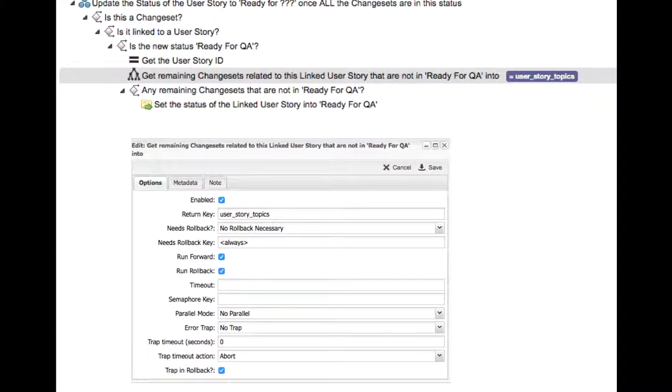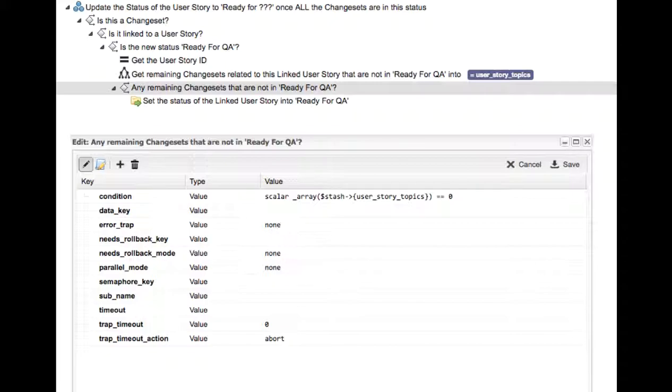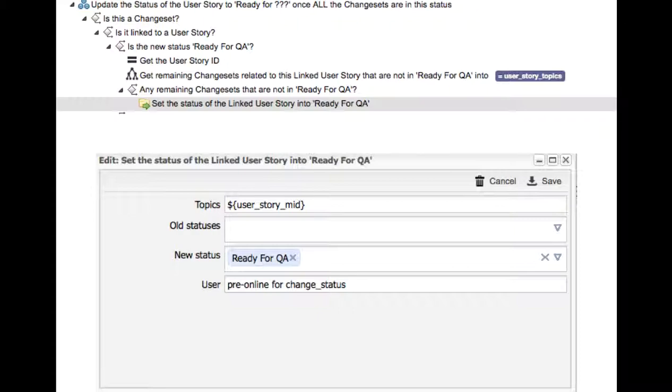If the variable user story topics is an array that is not empty, this means that we have at that time change sets that are not in the Ready for QA state, so we won't do anything. But if it is empty, so we didn't get any change set in a status different from Ready for QA, we will set the status of the user story to Ready for QA. And that's how we automatically transition a parent when all of its children have reached a certain state.